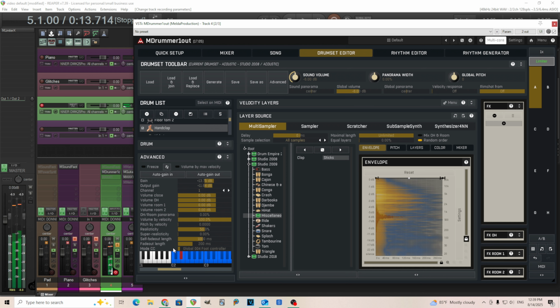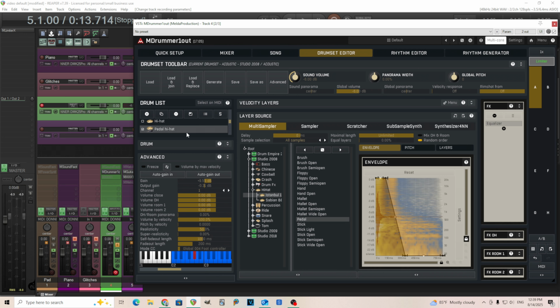Or is it? Yeah. Maybe is my hand clap? I have my hand clap here. This is set to sticks, so that's why it doesn't sound like a hand clap. Sorry, that's probably a little bit confusing. I'll try pedal hi-hat instead.